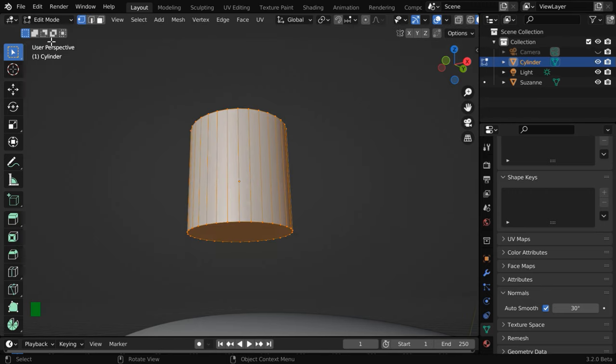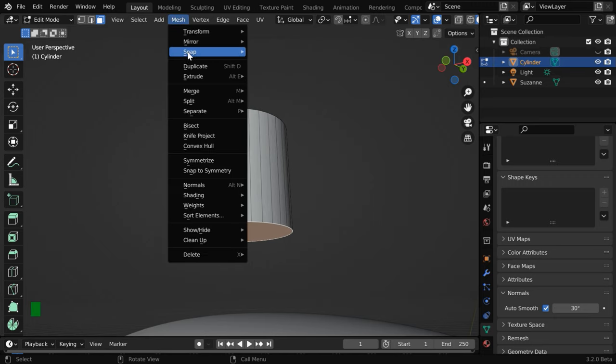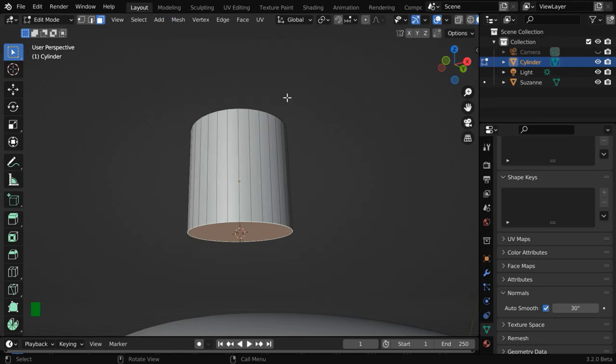So go to the Edit mode. Enable the Face selection, and select the bottom surface. Now go to the Mesh menu, and under Snap, select Cursor to Selected. So we get the 3D cursor at the center of this bottom surface.